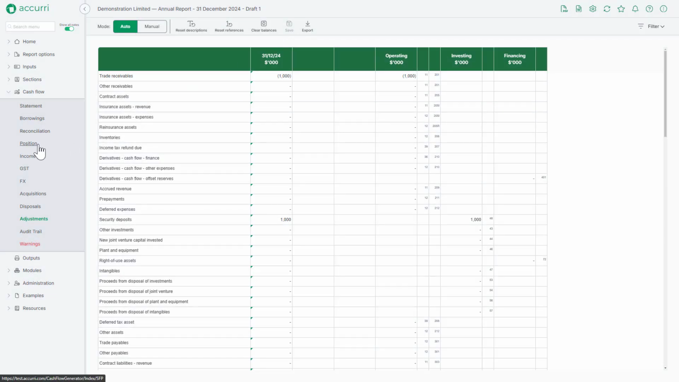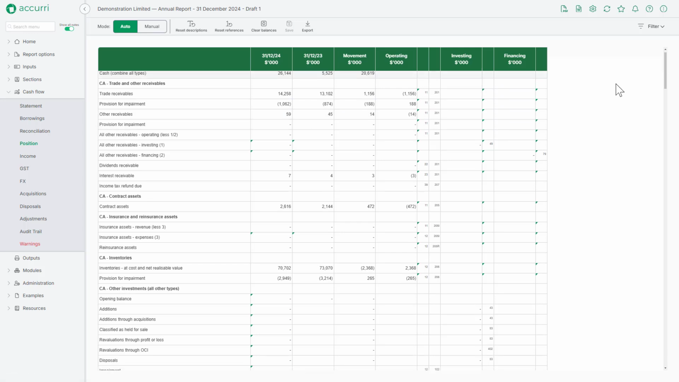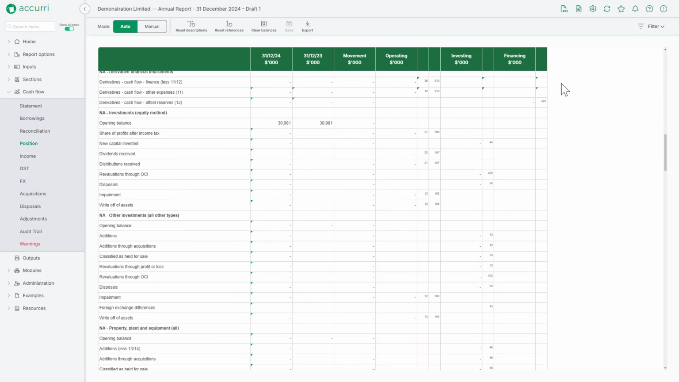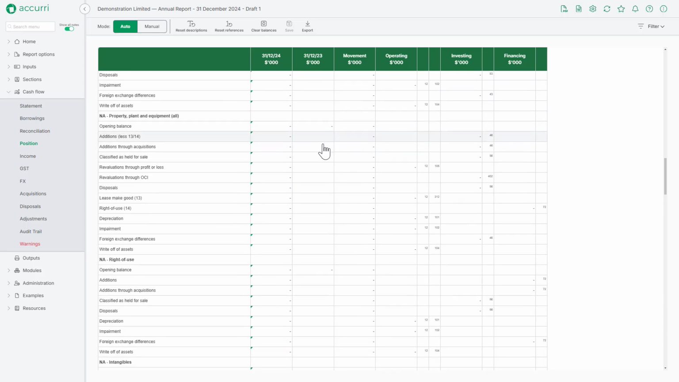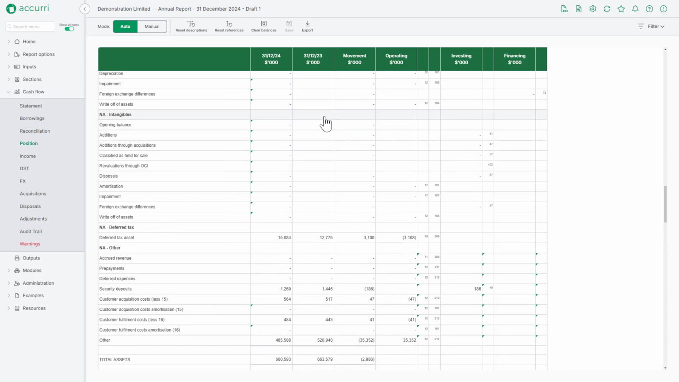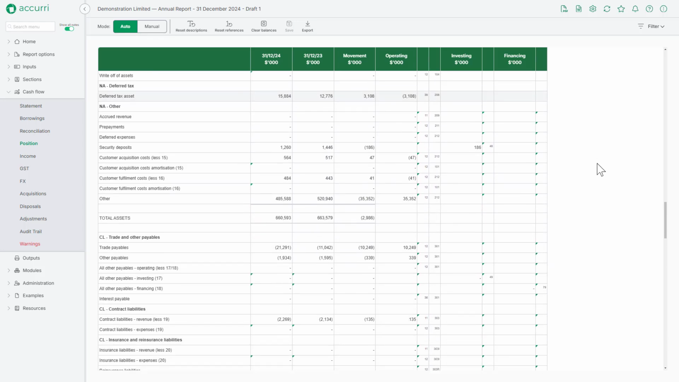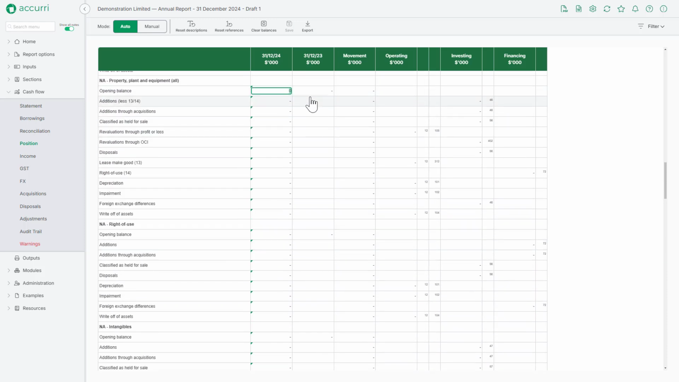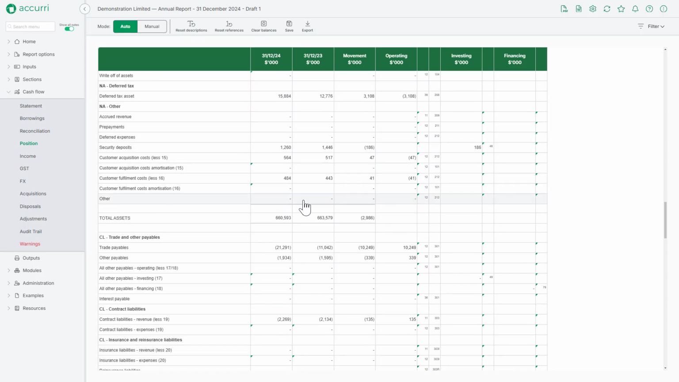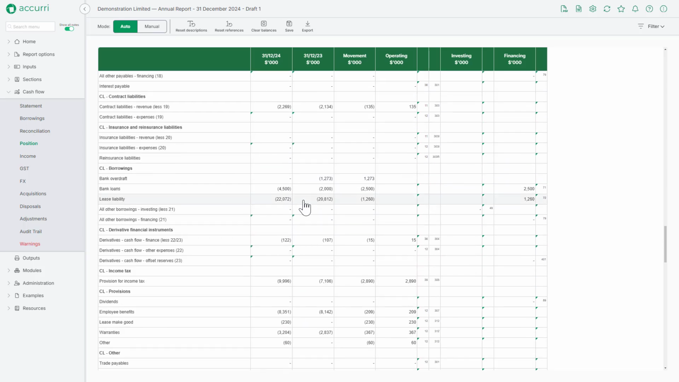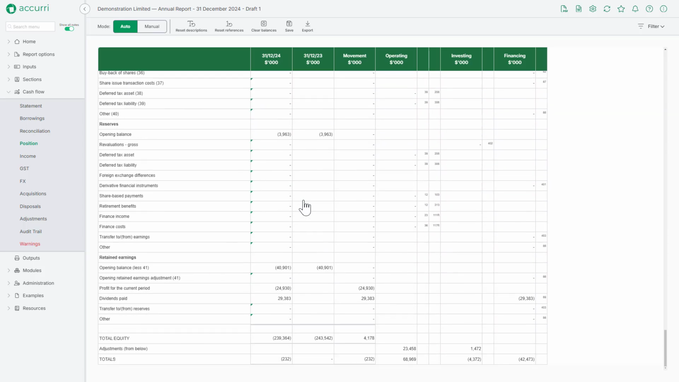Moving back to the Position screen, we scroll down to the Non-Current Assets section and see blocks of editable cells. Here we see our unreconciled balance, and so we manually enter the movements across our non-current asset categories until the unreconciled balance is cleared. We then move to the Equity section and again clear any unreconciled balance by allocating to the relevant equity items.